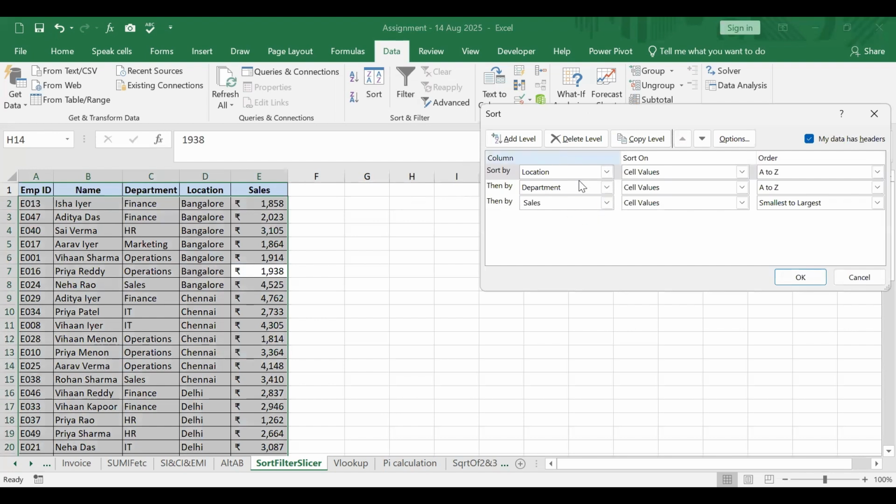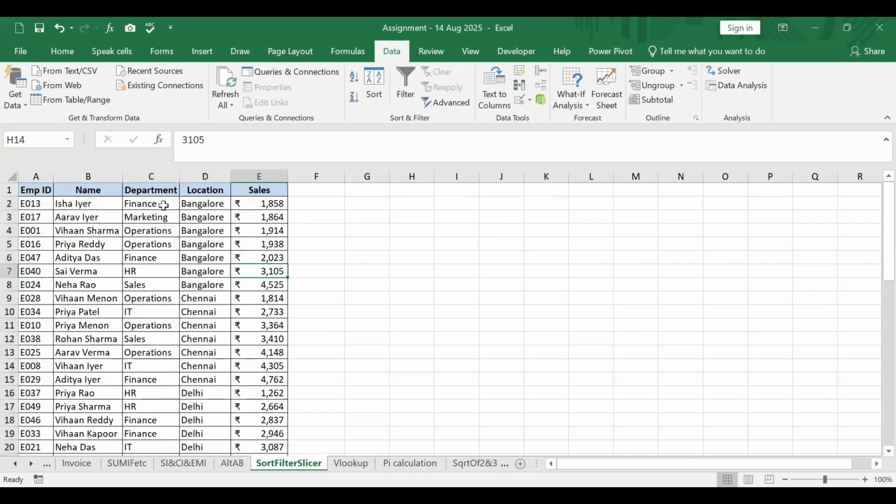Now, if we want a different order, suppose I want sales to come on top of this. Now the sorting will be first location, then sales. Within the sales, which department it comes. So Bangalore lowest is 1864. That person belongs to marketing. Bangalore highest is 34225. That person belongs to sales. So that is how you change the order.